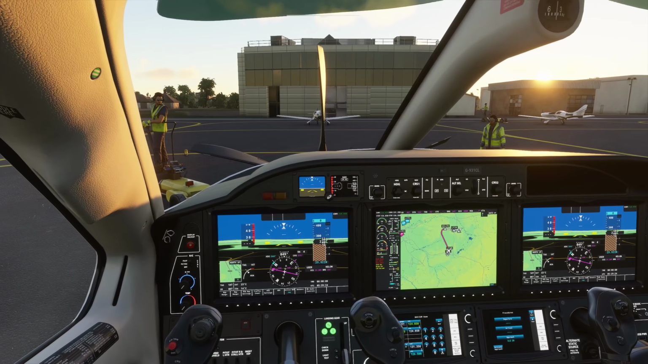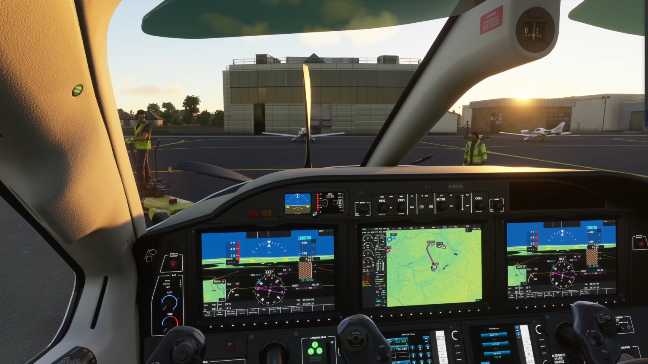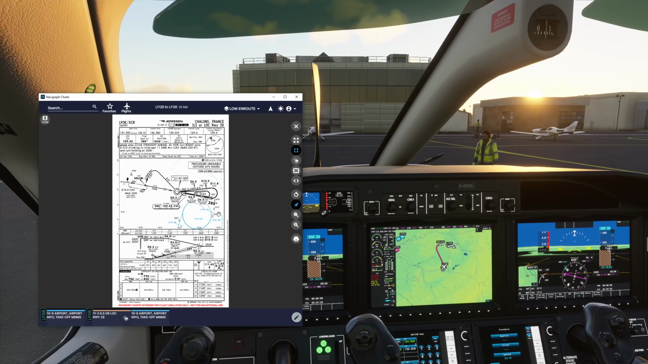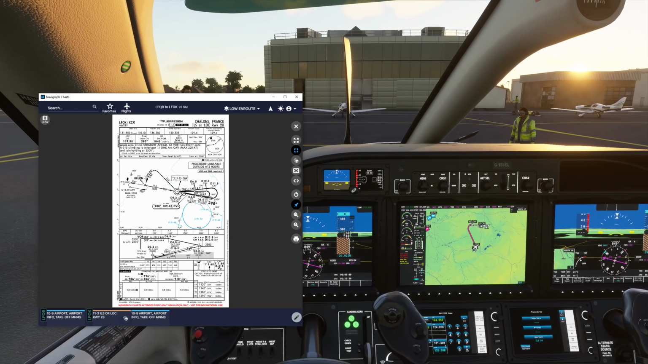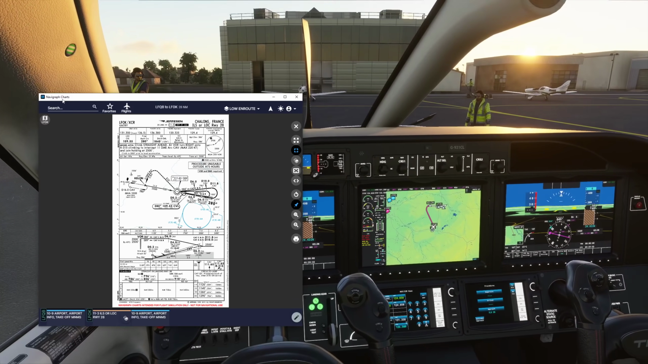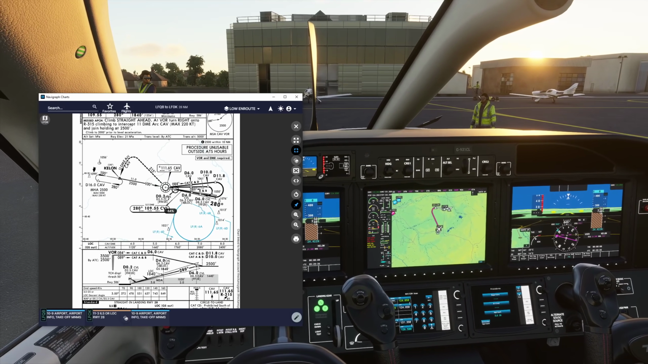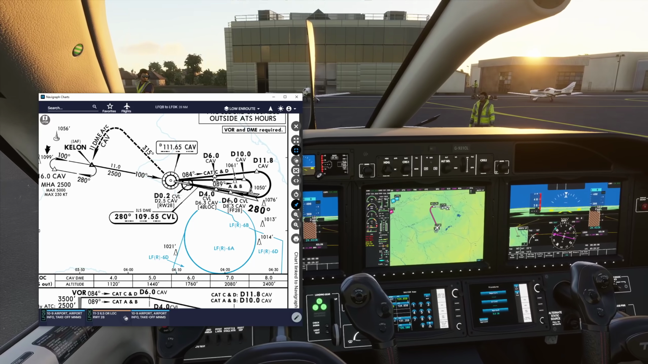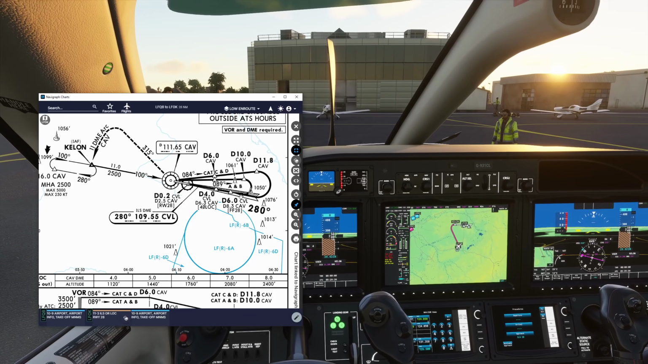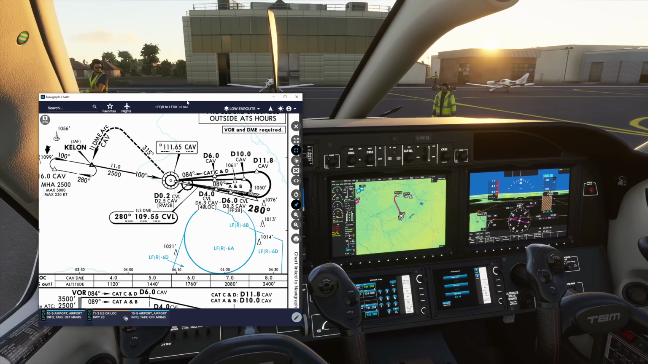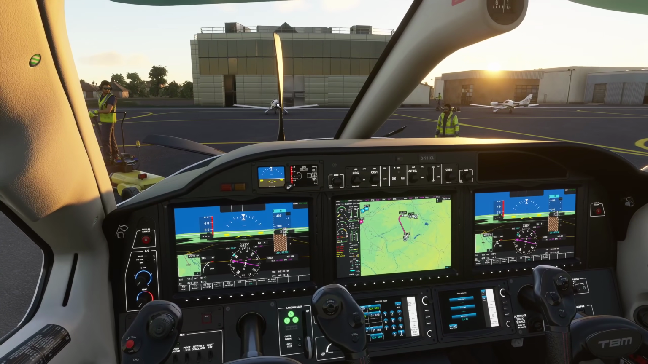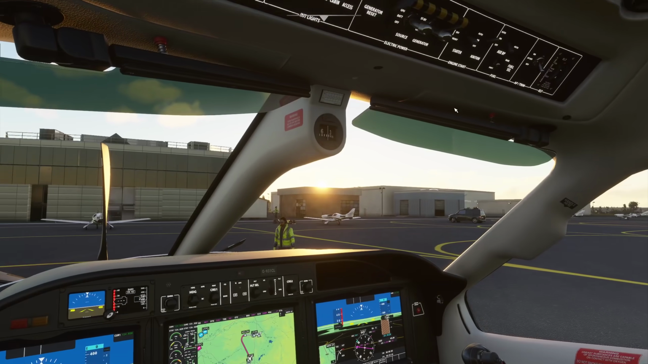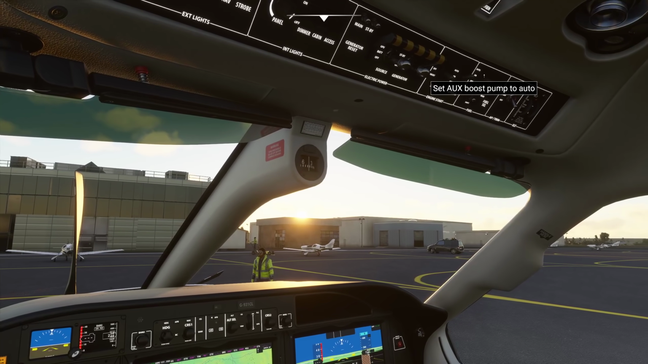The good thing is it should work with the charts and with Pilot2ATC. So the charts and Pilot2ATC should be synchronized. From that point of view, we should get all the proper altitude restrictions, the proper waypoints and everything. It's just that the sim will be a bit left behind, if that makes sense. Alright, anyway, let's go ahead and start the engine.